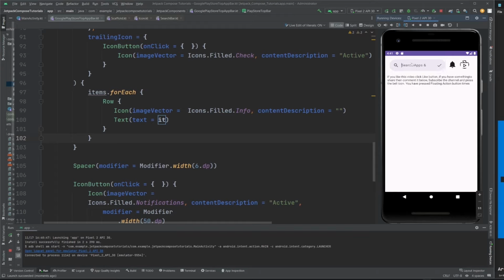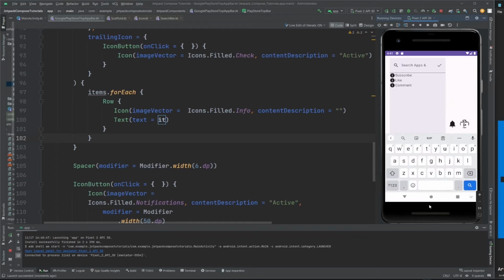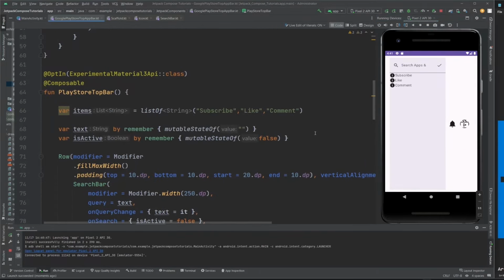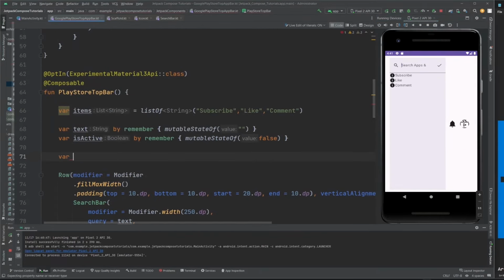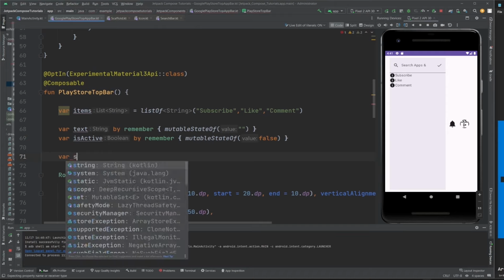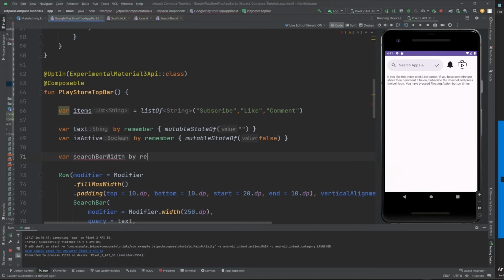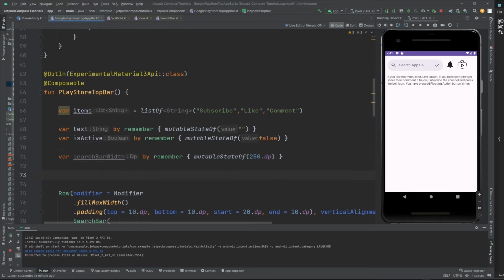Now the main question, how will it take the full screen view? For that purpose we need to create some variables, and I'm going to change it to search bar width by remember, and it stores the default width which I gave it, which is 250 dp. And the second value I want to be set as when the user clicks on this. When the search bar is in active mode basically, then I want it to take the full width.